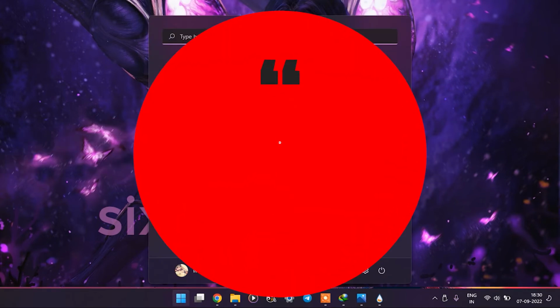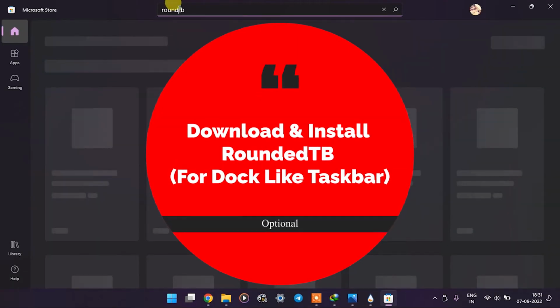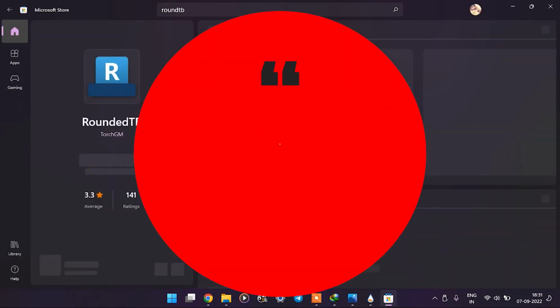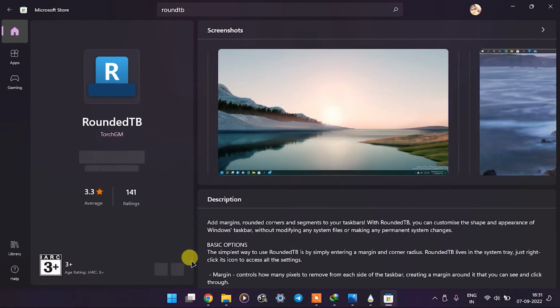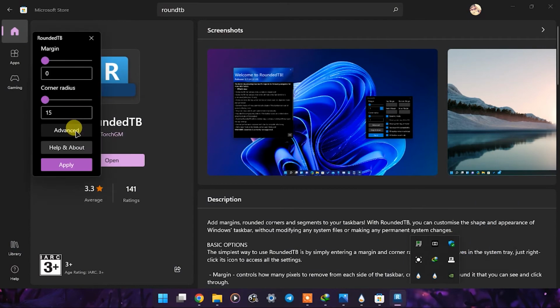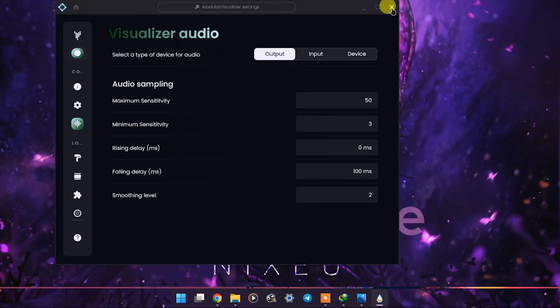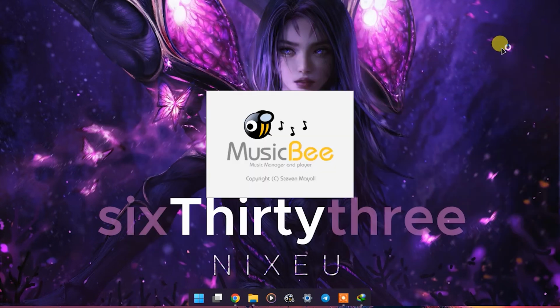For more nicer look, you can use the Rounded TV app. You can download that from the Microsoft Store. It will make your taskbar dock-like. You can then position your visualizer behind the docked taskbar. To use the same dock setting as me, you can pause the video here. Now you can play any music to see the setup in action.